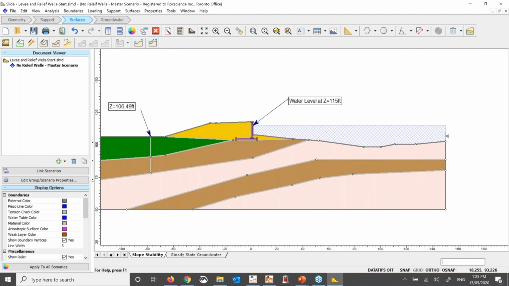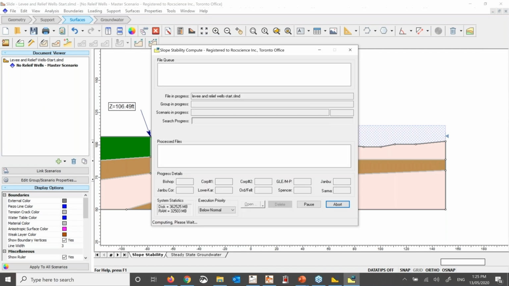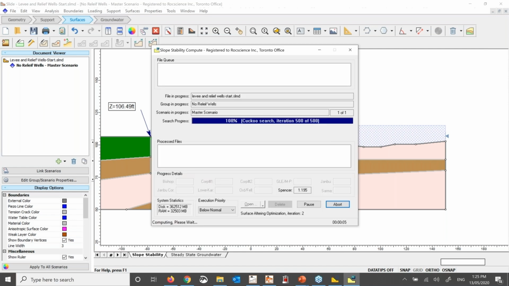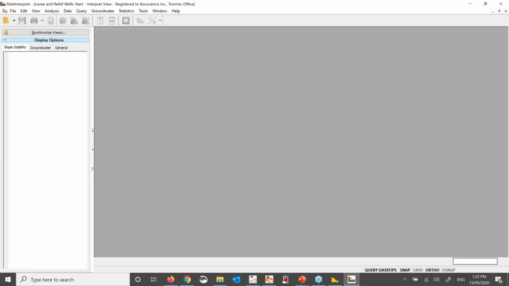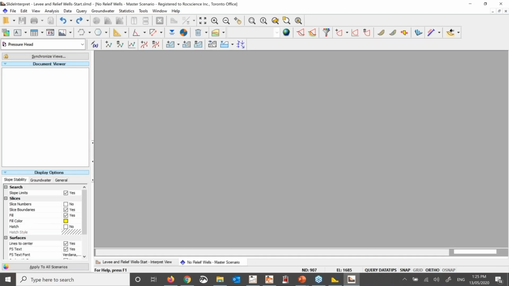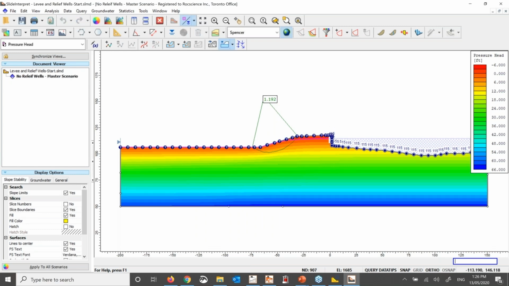That was the groundwater engine, the blue one, that appeared and disappeared. It's a quite fast engine. And the factor of safety that I'm getting for this scenario is 1.19, and usually these are designed for a factor of safety of 1.5. This is not good enough. Now let's go back to the modeler.